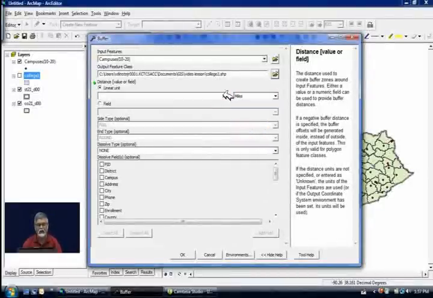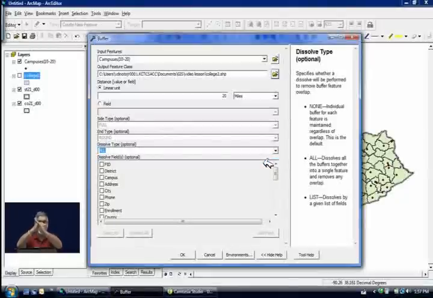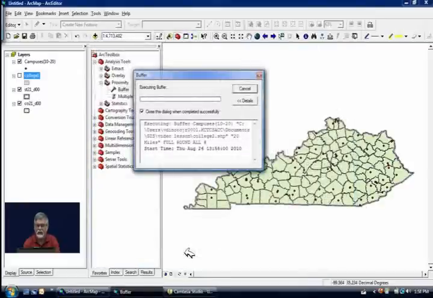But down here, a little farther in the window, is something we didn't really worry about: an option called dissolve type, and we've got none. I'm going to use the pull down and say dissolve all. What that means is when one buffer lays on top of another buffer, it's going to dissolve that line where it lays on top and just make it into a bigger polygon in its own right. Instead of having one oval laying on top of an oval, we're going to see only the outer boundaries of both ovals, and not the part that lays on top of each other. So we're going to say all for our dissolve type, and we're going to say OK. So it's executing my buffer here.